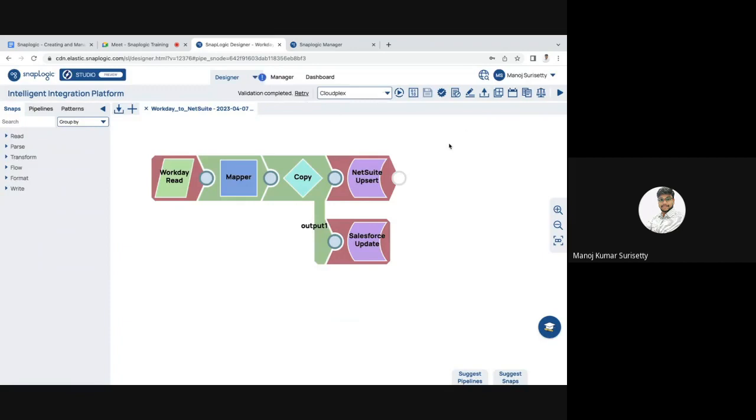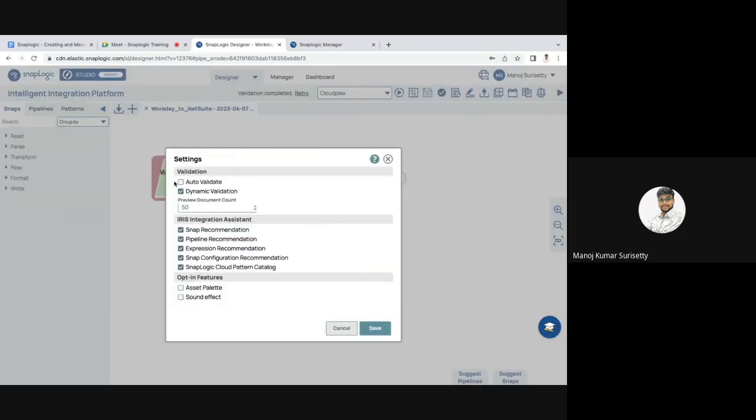I see it is not validating itself. I have to do it myself manually. So I have to click this, then only it will validate. Okay, that automatic validation can be handled using this auto validate check-in or check-out. The other thing is dynamic validation.